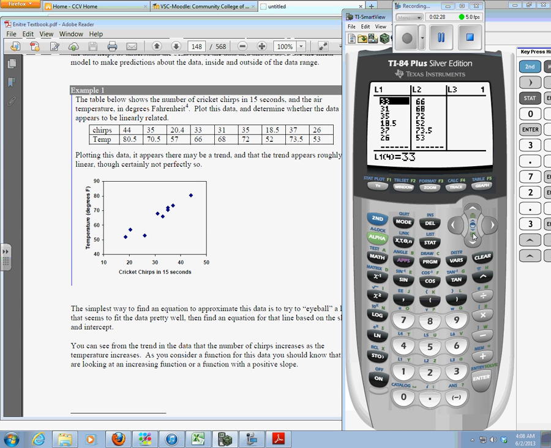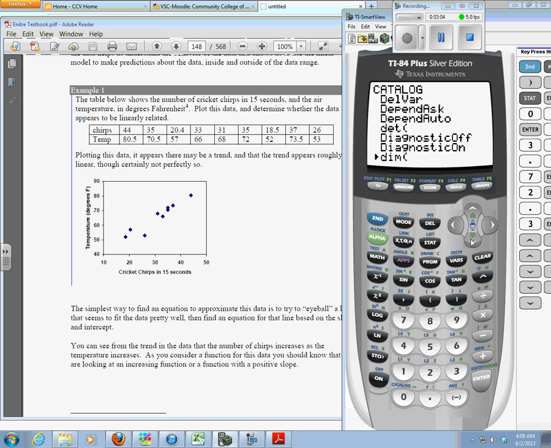Now, to do the regression to find the correlation, you only have to do this part once. Press second 0 to get the catalog, and you want to get down to diagnostics on. You can just scroll down until you get there. You can also use alpha D: press the alpha button and go to D, and you do it twice for some reason. It'll jump you down to the D's. Then we want diagnostics on. You only have to do this once until your calculator resets. You never have to do this again.